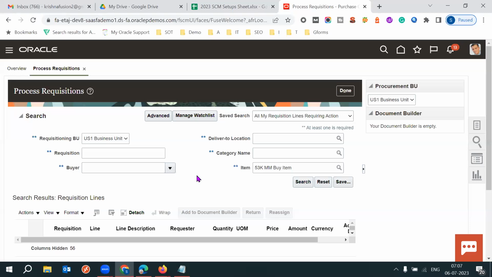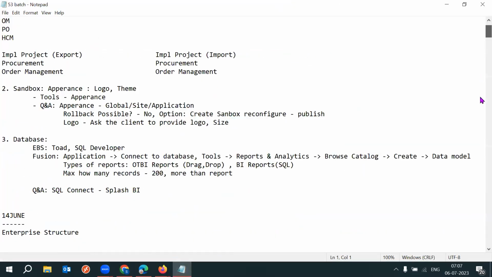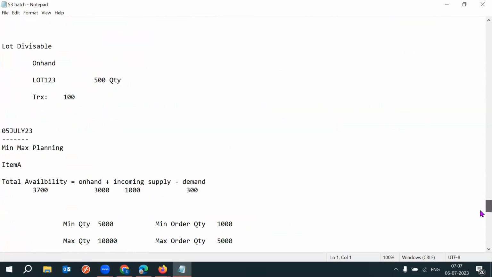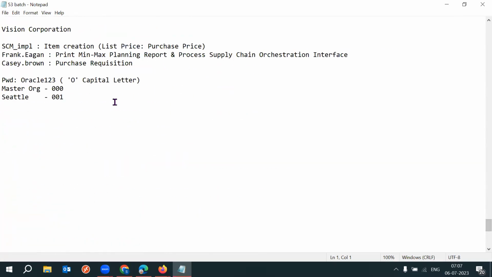Okay, so what we are actually doing now is interfacing the data from inventory to the procurement module. So to interface the data, what program are we running? Process supply chain orchestration. The supply chain orchestration program we are running.